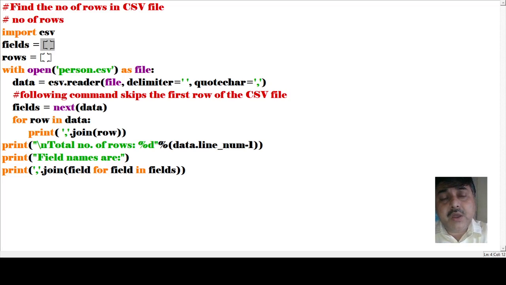Field in name, that means what are the fields. Then we are saying that join is also a function. For field in fields, that means all the total fields that are there are to be called one by one and implemented. So let us see what output we can get from here.